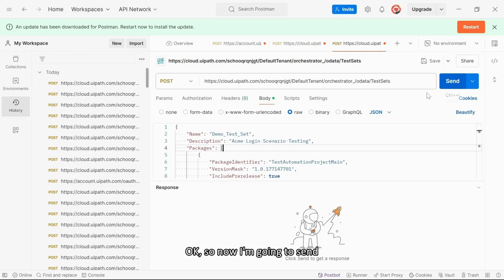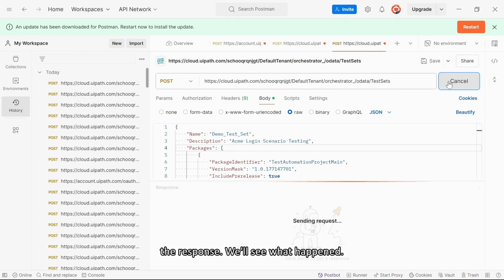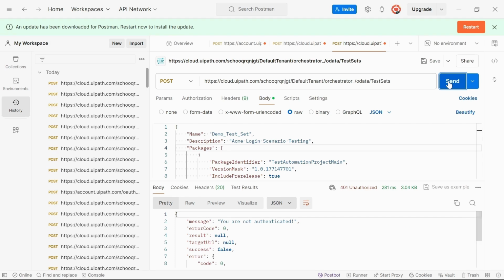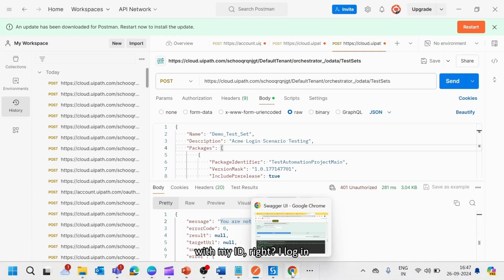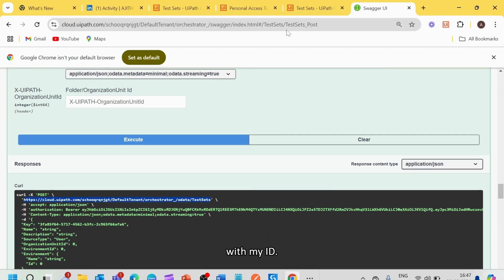Now I'm going to send the request and see what happens. You can see it says we are not authenticated. We are using a third-party application and giving a command to our UiPath tenant. It's showing we are not authenticated, which means we need to log in with my ID.